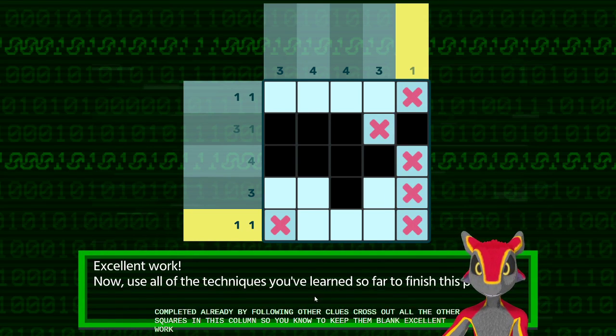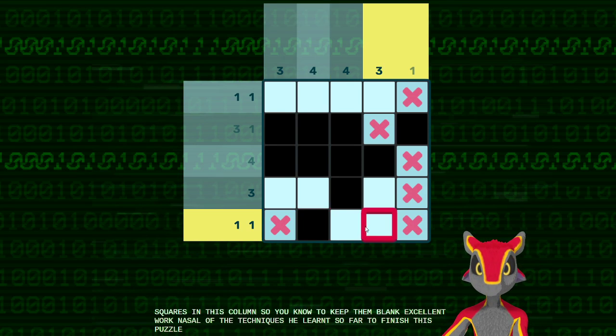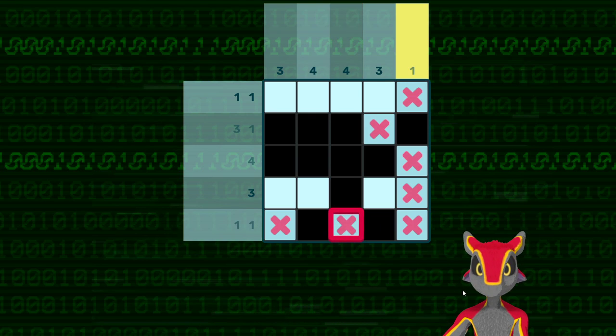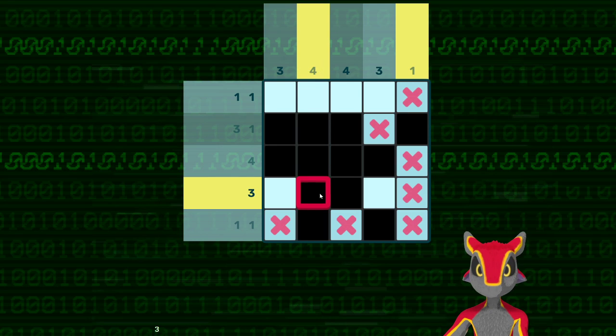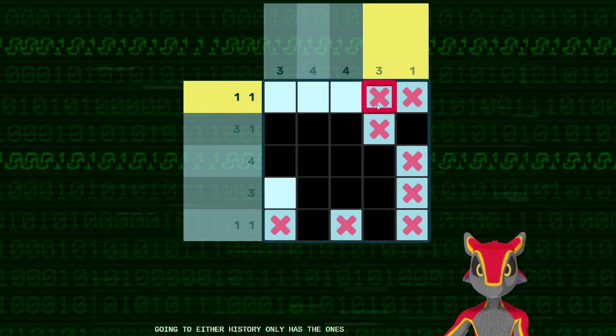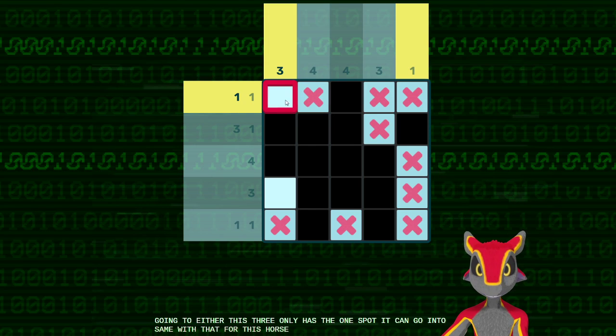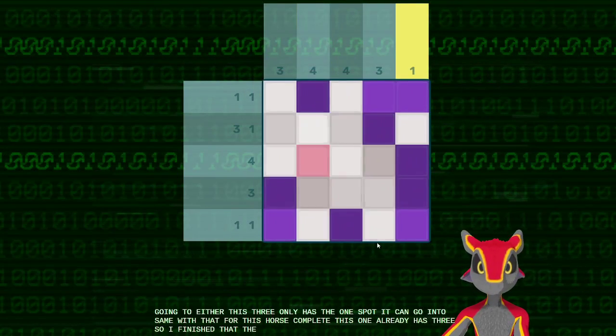Excellent work. Now use all of the techniques you've learned so far to finish this puzzle. That's an easy one. 3. Could go in either. This 3 only has the 1 spot it can go into. Same with that 4. This 4 is complete. This one already has 3, so finish that 3 up there.